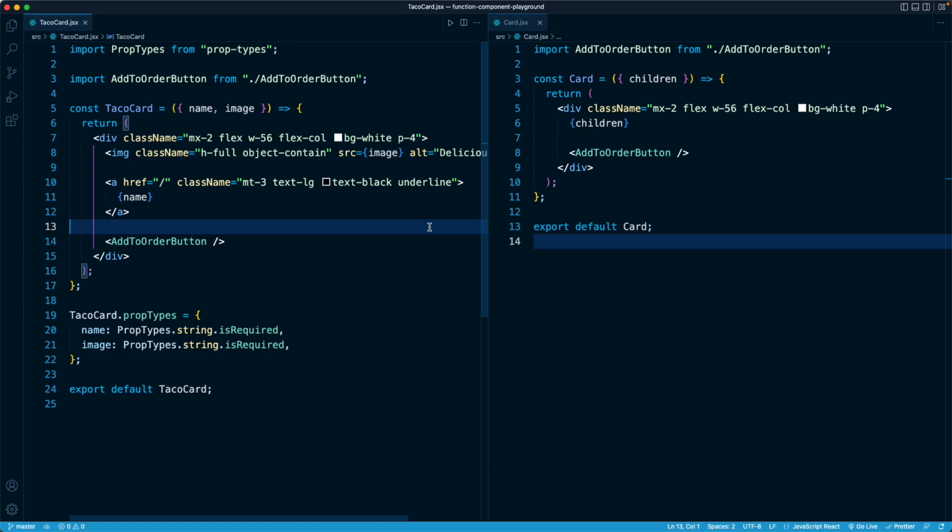So now we have a reusable card component. And what I want to do in this lesson is utilize it within both our taco card and our burrito card. And as we'll see, our new card component will help us to remove the duplicate code in both of our respective card components. So let's begin with taco card right here.